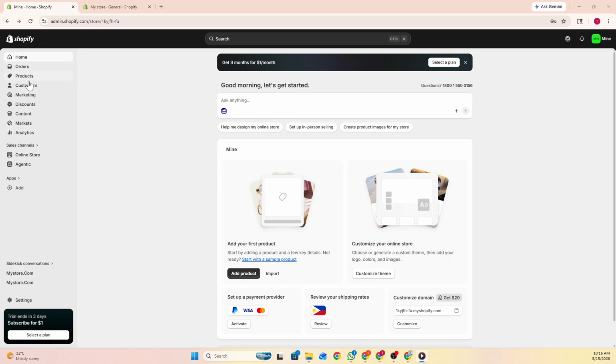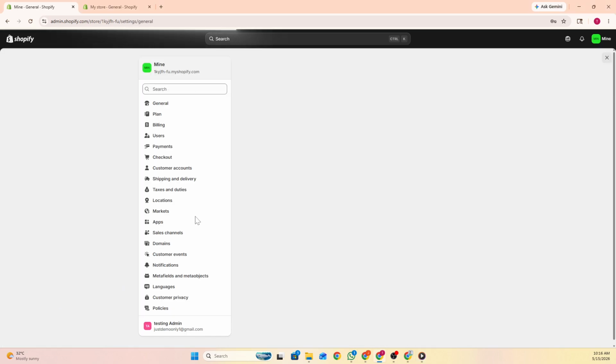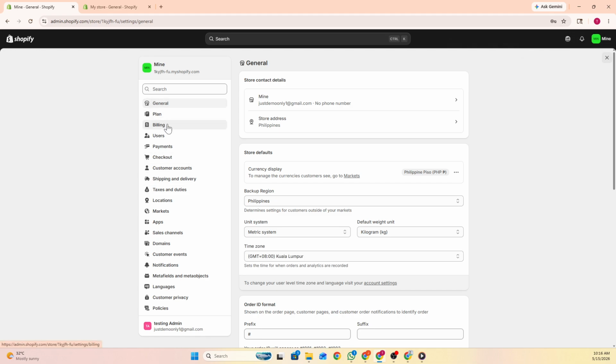To begin, look toward the bottom left corner of the Shopify admin panel and open the Settings section. This area contains your main store configuration settings, including store details, payment settings, domains, and other account options connected to your Shopify store. Inside Settings, continue by selecting the General section.